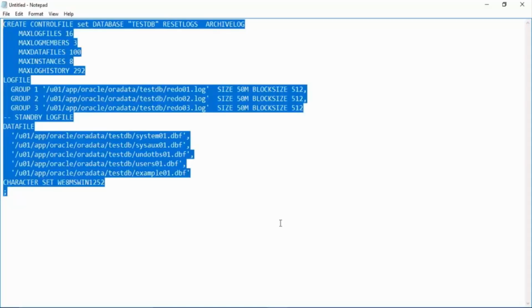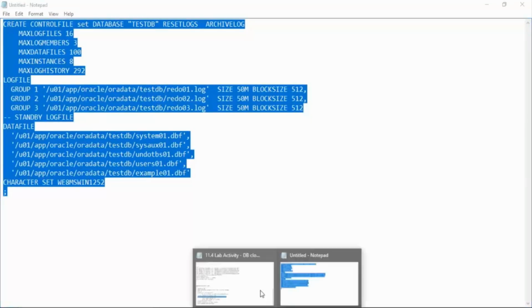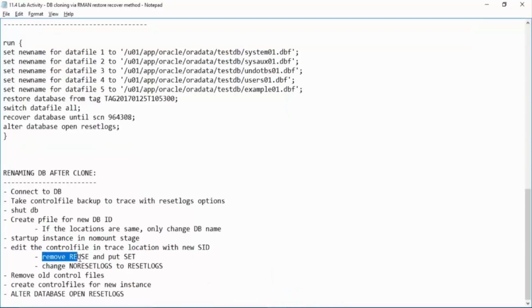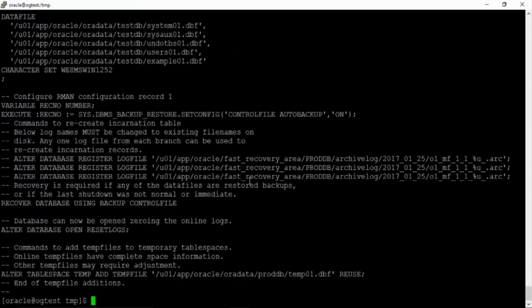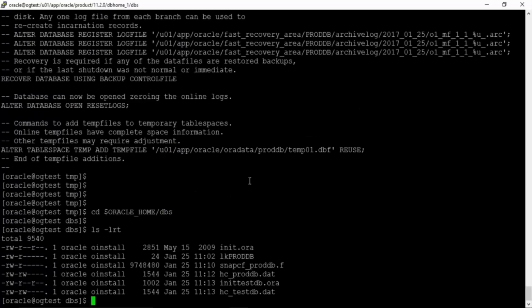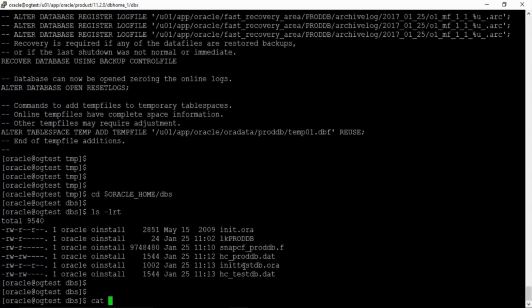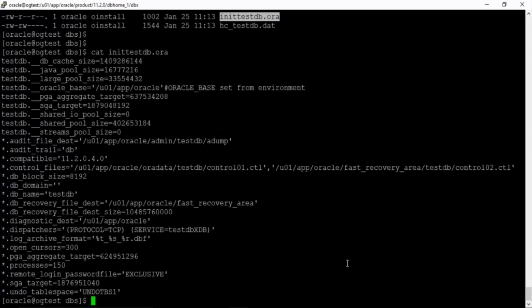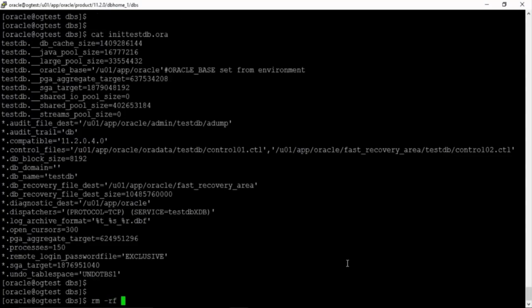Now you have this create control file statement, right? What is the next step? So remove reuse and put set. We have already done that. Change no reset logs to reset logs in case you find it over there. Then remove the old control files. We had started the database with the control files of proddb, correct? So what we need to do is remove those files from the control file location so that our new control files will be created. So we will cat the init testdb.ora and rm -rf delete the control files.